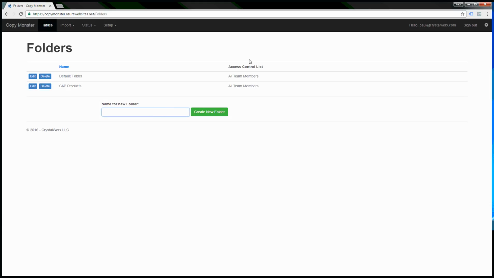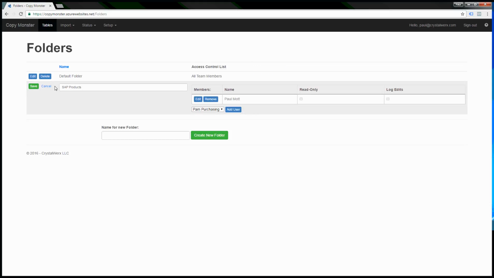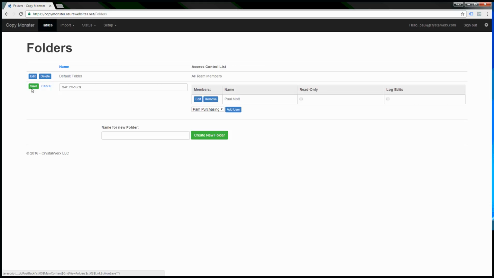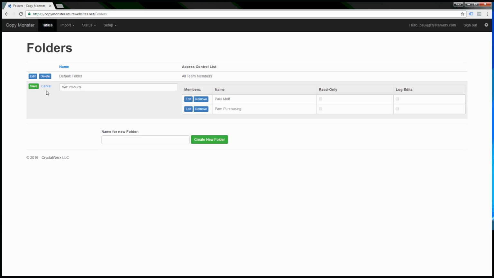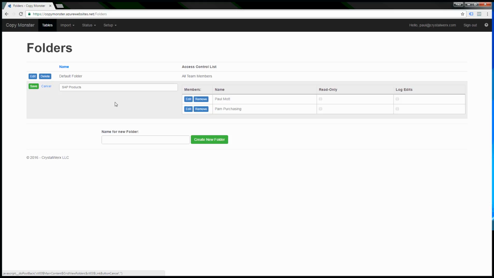Now, you'll notice the access control list here says all team members, which is what happens by default. But if I edit this folder, I can say, well, really, I just want Paul Mott to be a user. And if I save that, what that means now is that only Paul Mott can see data that's stored in this folder. No one else can. If I change this again to say Pam, I'll add her as well. Now it's Paul and Pam can see it, but no one else. And you just have your explicit list of who can see it.